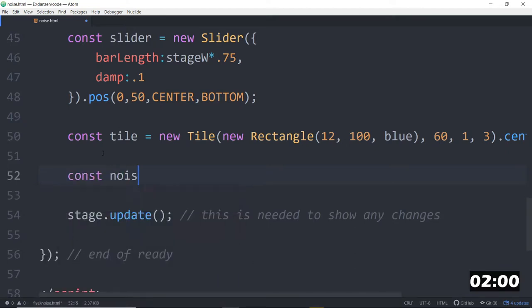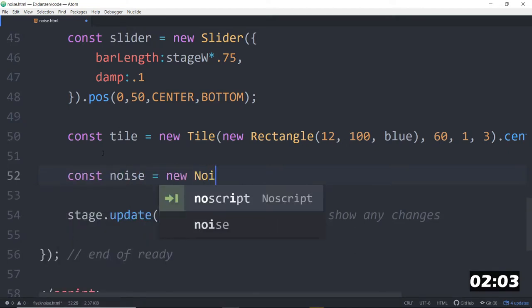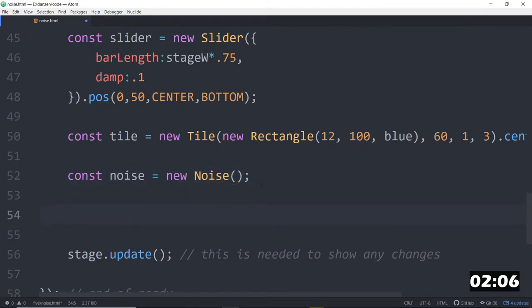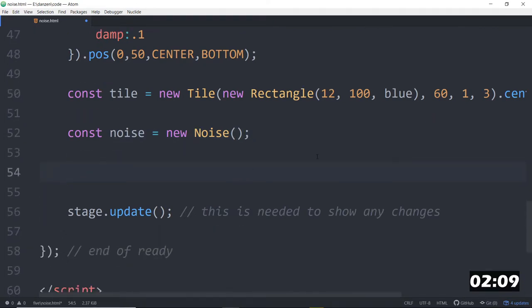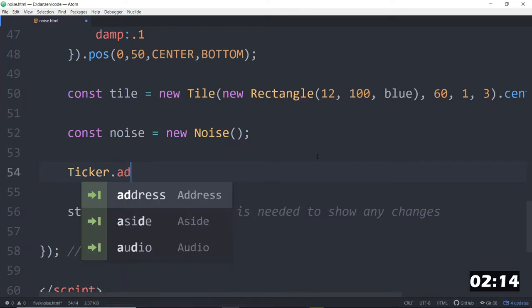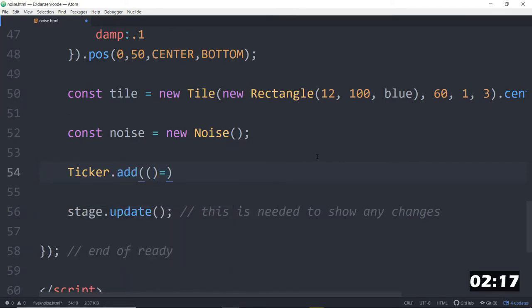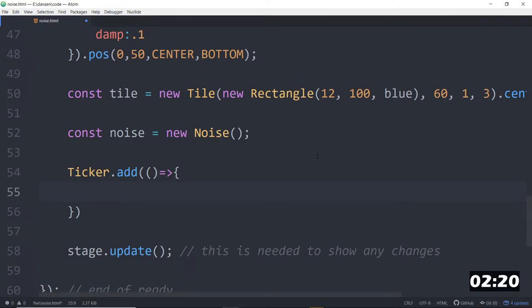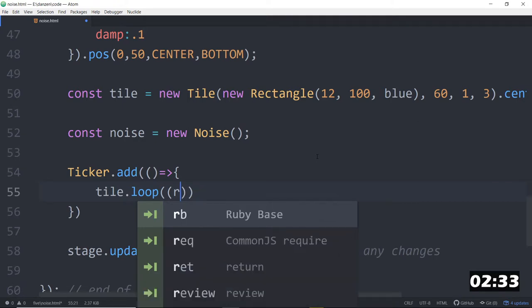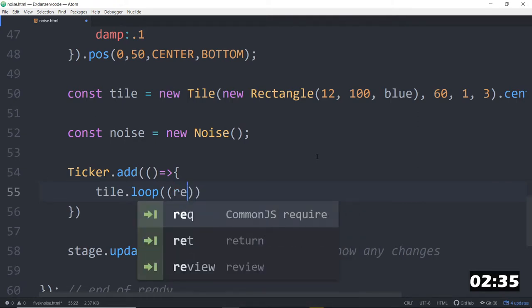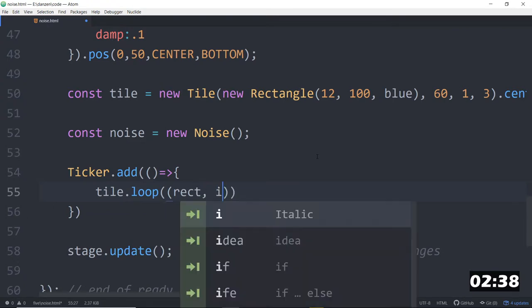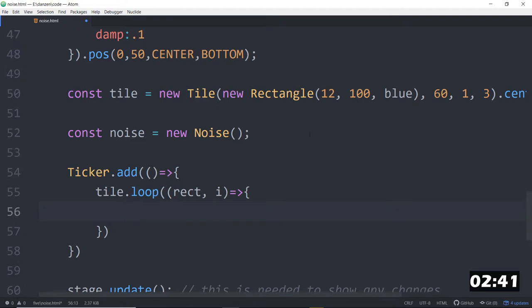Const noise is equal to new noise. This gives us access to the noise methods that we need, and we would do that in a ticker. New ticker. Oh, we do it right on the ticker. Ticker.add, and we're going to call this arrow function in there. Each time we'll loop through the tile, so that's tile.loop, and we will be given a rect, and we'll be given an i. Yeah, there we go, that looks better.